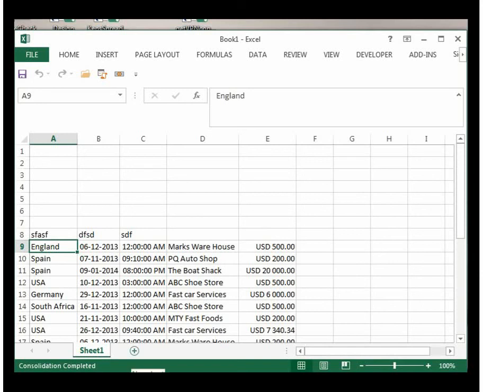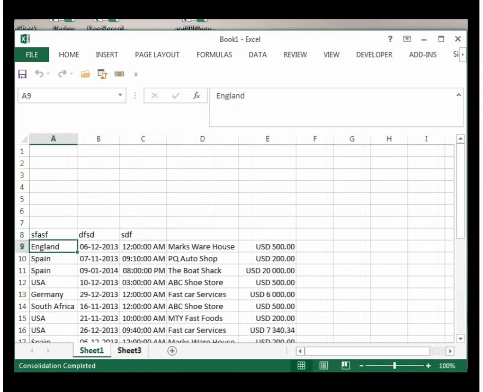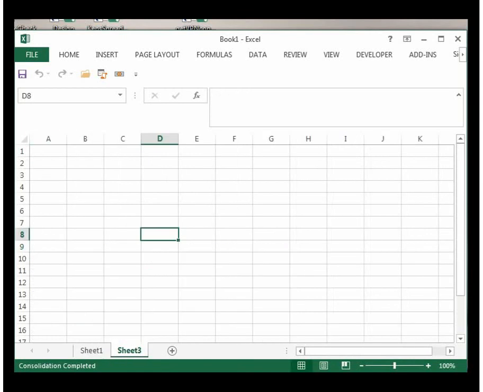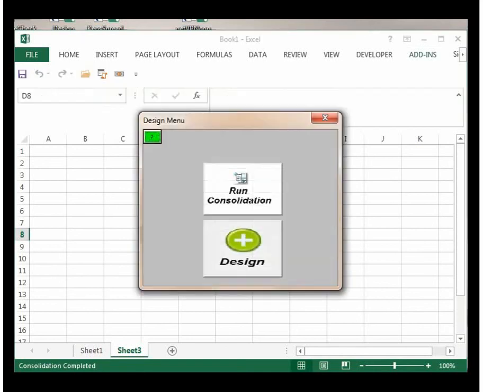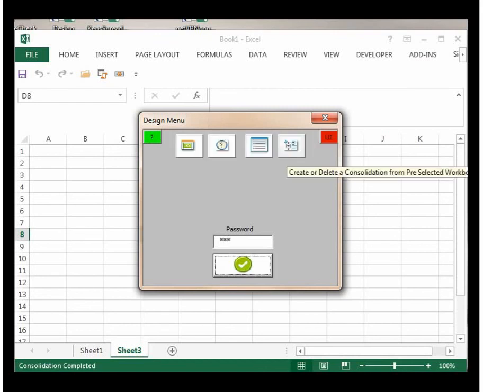Let's do this. Let's add another worksheet. I'm going to make another consolidation. So I'm going to have a consolidation in that one and a consolidation in that one. You can have various consolidations. You can consolidate hundreds of sheets. Okay, so I'm going to add one here quickly. Design. Hit the consolidation button.